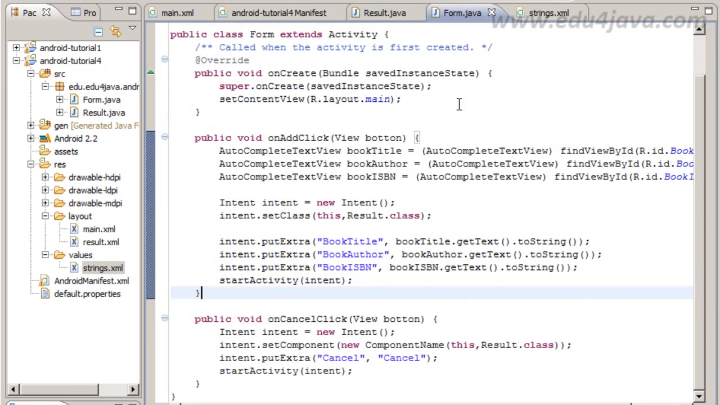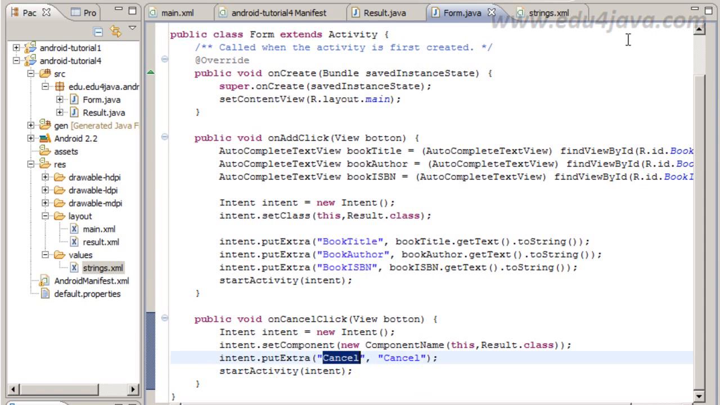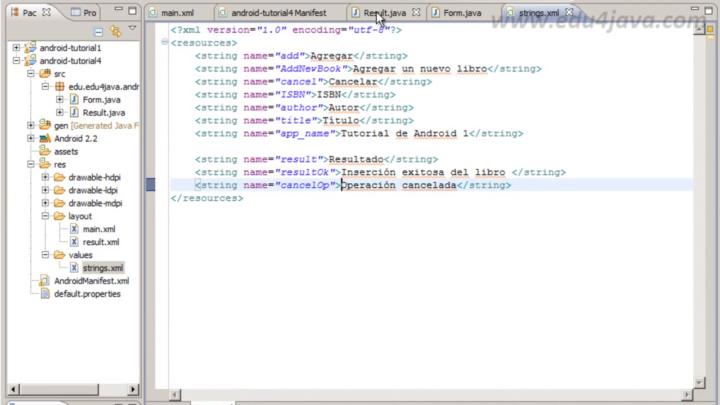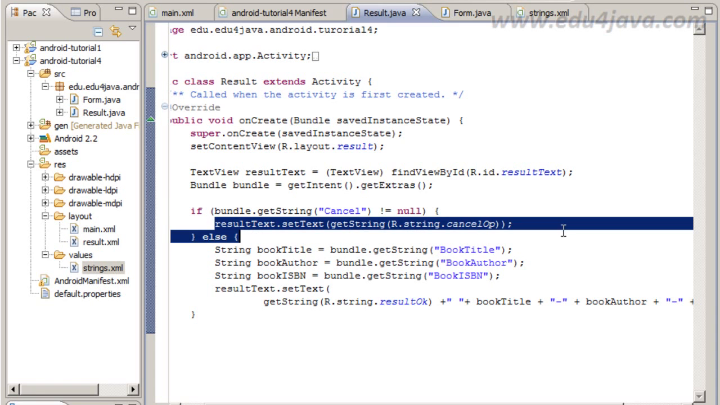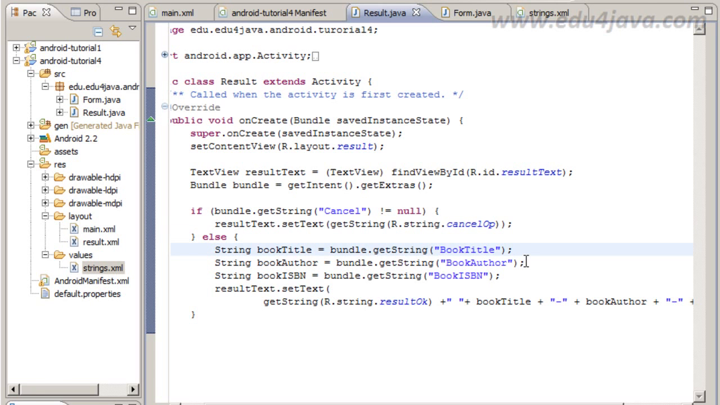As you can see here, we get the onCancelClick, we send cancel. In the result, we get the getString cancel different than null, and then we get the cancel. Okay, that's all for this tutorial. See you in the next one.